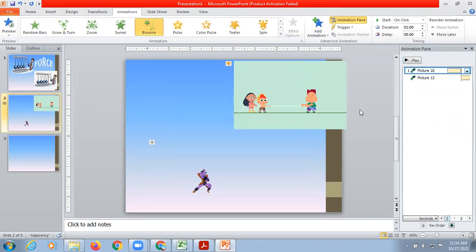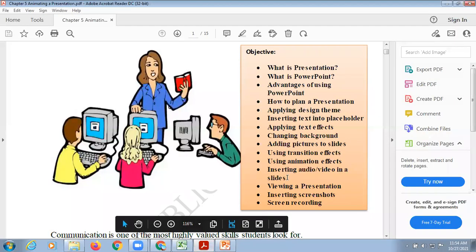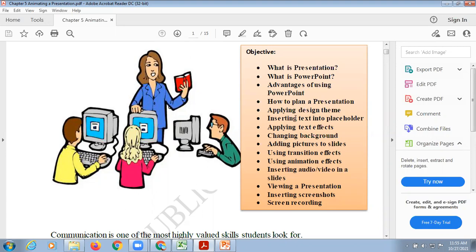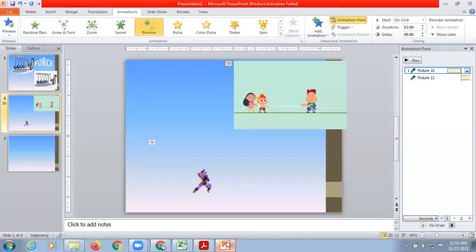Okay, now this is how you can add the animation effects. Next topic is inserting audio and video in your slide. This part of the chapter we will do in the next class. We have done everything till animation effects for now. So whatever topic I have given you, you can start with your presentation. You can add the animation effects, you can add transition effects. You can also record your own audio, and you can also record your own video, and then you can insert it in a PowerPoint presentation also. But how to do that, we will see in the next class.